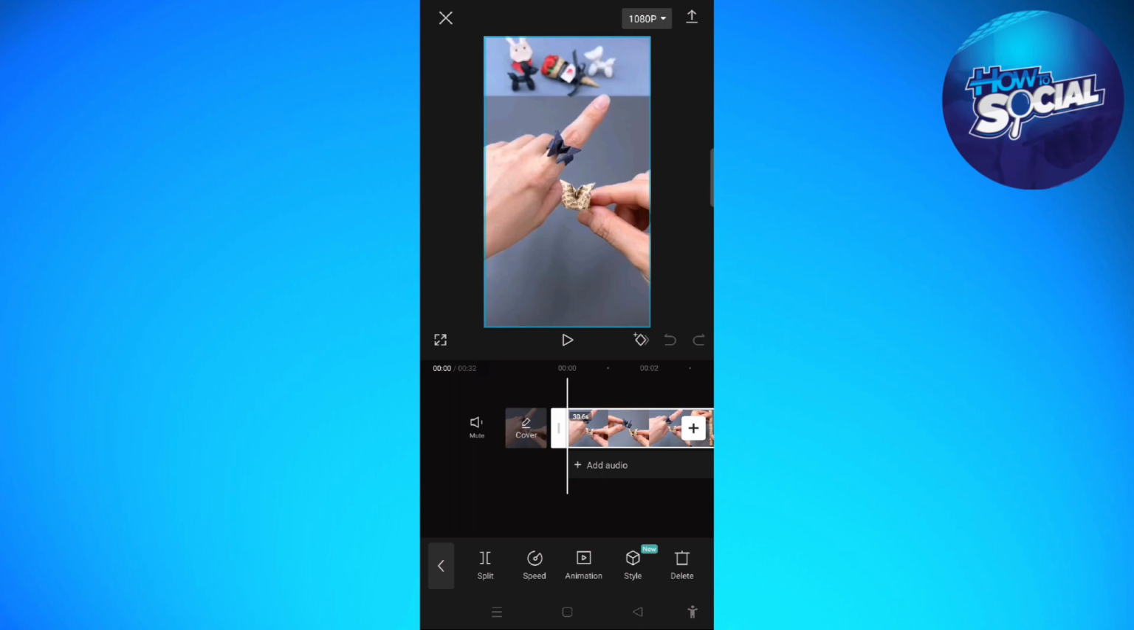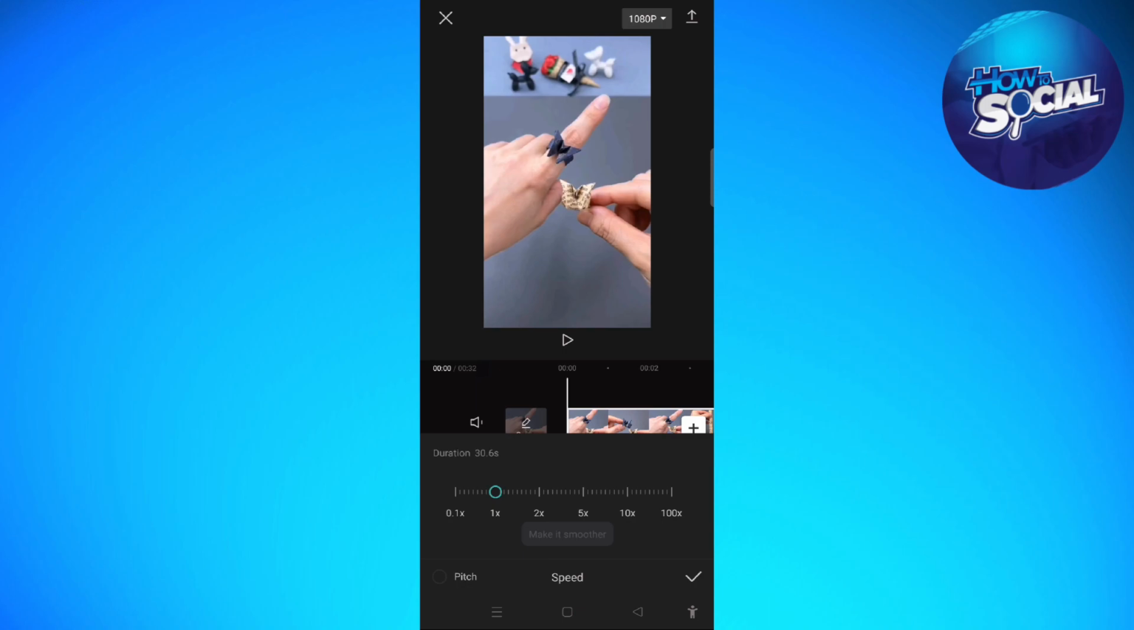So what we are going to do is to tap onto that speed option and then go ahead and tap onto normal, and you can now change the speed that you want, or make the video slower. So I'm going to set it to 0.5, so you can set it on whatever you want.